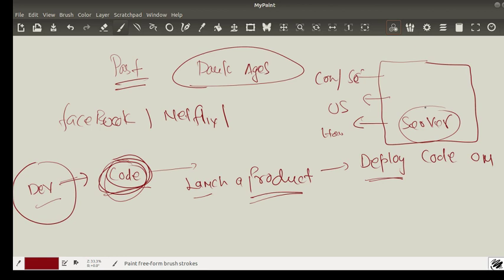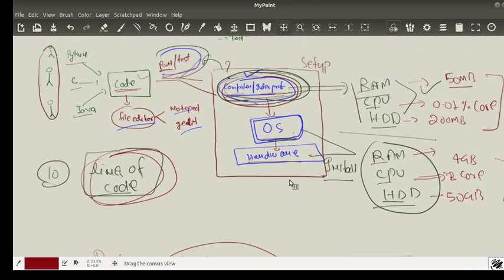So every time, let's say a company is creating 5 different codes, then they are going to purchase 5 different servers. So simply, if you are launching or maintaining different codes, you have to purchase different hardware. So what is the problem?